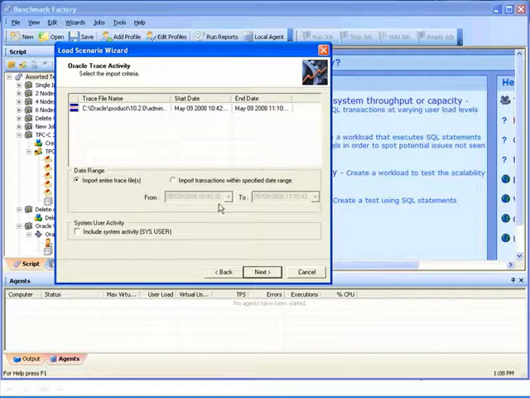The trace file will then be diagnosed by Benchmark Factory. We're going to look to see how much activity is in here. So you can import the entire amount of activity, or you can just narrow this down or filter it down to a specific date range. I can also tell it to ignore any of the non-user based activity.